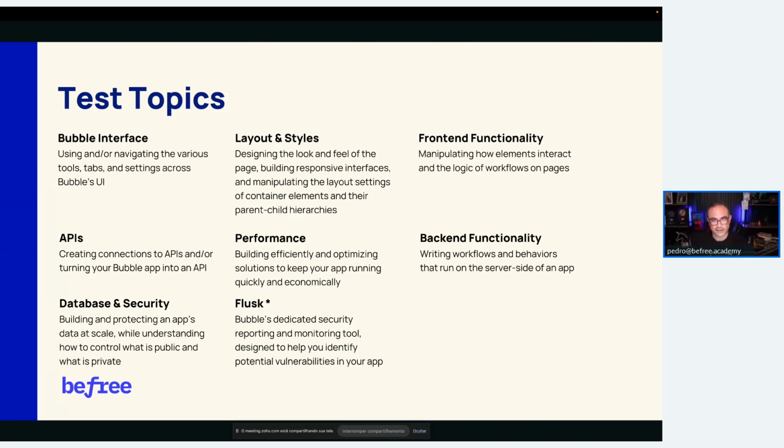API connector is not a Bubble API. API connector is a plugin that allows us to connect to other APIs. These APIs are not from Bubble, are not inherent in Bubble. They are external. So this is why the API connector is not considered a Bubble API. Did I make myself clear on this? This is kind of weird sometimes, but did you understand it? Any questions on this topic? Awesome.